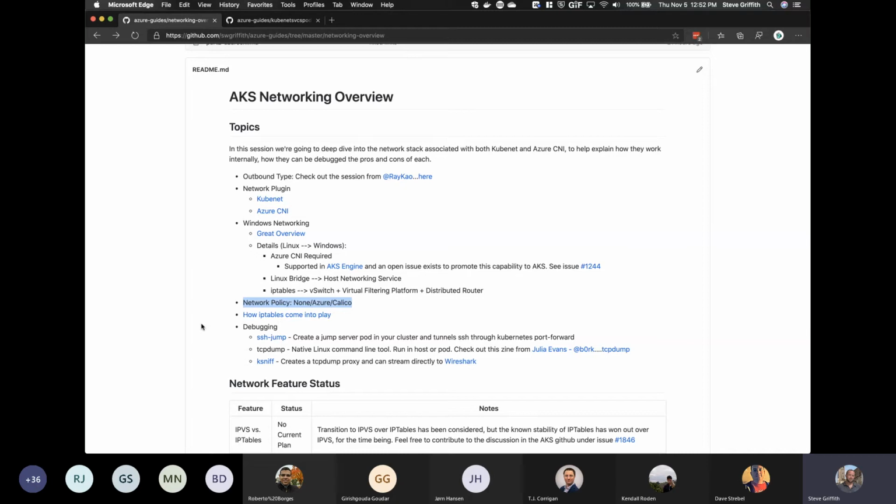I generally tend to recommend Calico right now just because it has a good bit more features than Azure network policy for Kubernetes. Maybe that'll change over time. Open source Calico is free. It doesn't hurt you or cost you anything to run it on a cluster. And you always have the option to take a look at Tigera Enterprise Calico.